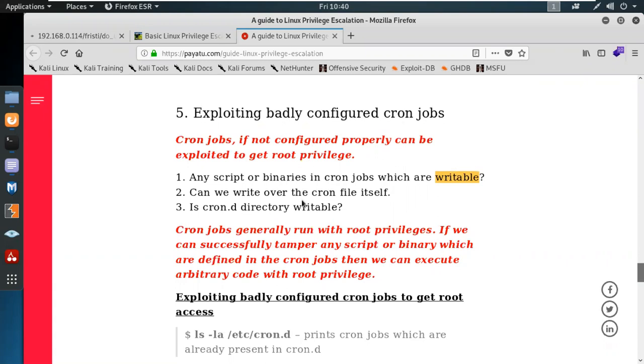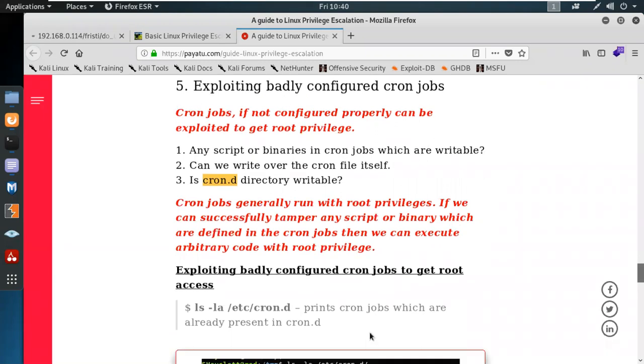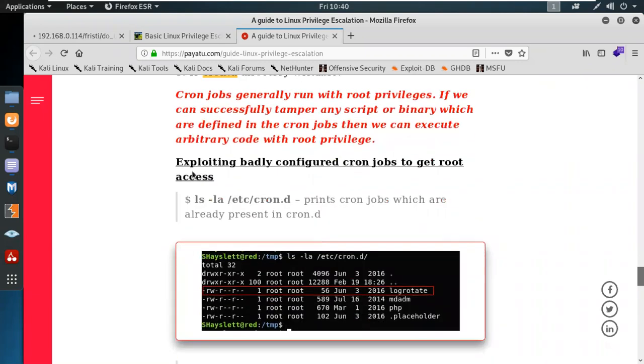Can we write our own cron files itself? It's the cron.d directory. Cron jobs generally run with root privileges. If we can successfully tamper with any script or binary defined in the cron jobs, then it will execute arbitrary code with root privileges. So we can look for badly configured cron jobs to get root privileges.